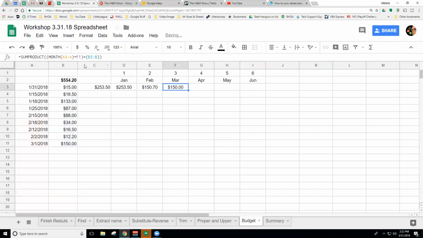So what this is doing, this formula says, look up the month in A3 through A, but look at F1, and only get those values where those things match that criteria, where that month is F1, which is 3, March. And then add these columns when that happens.